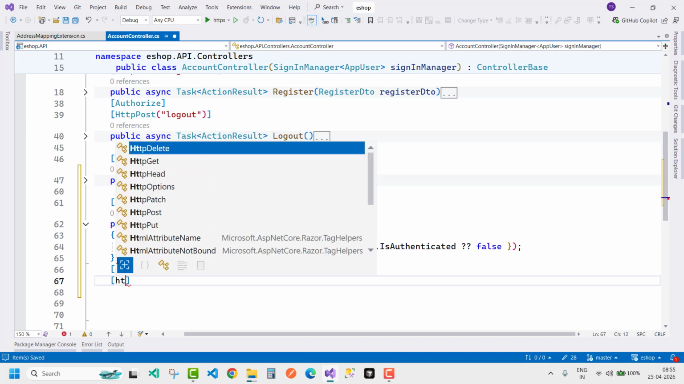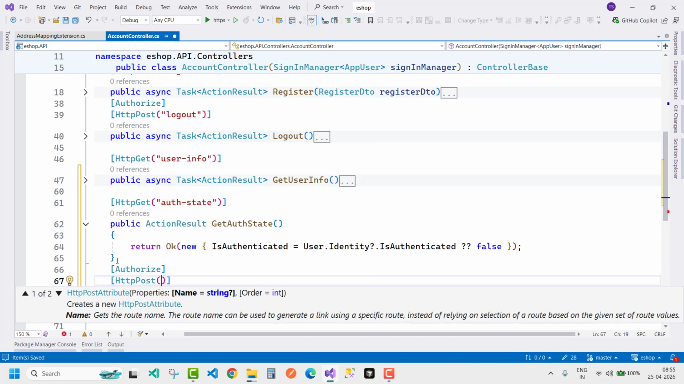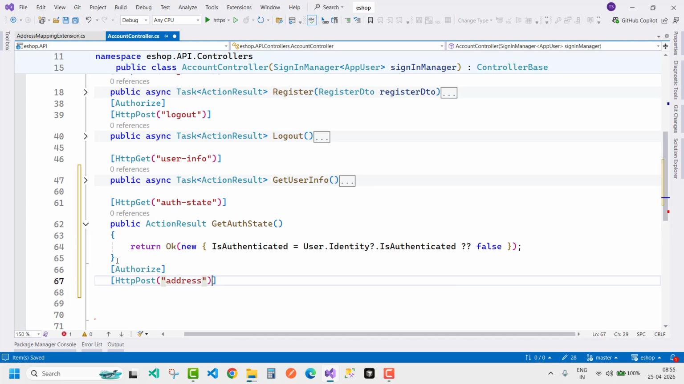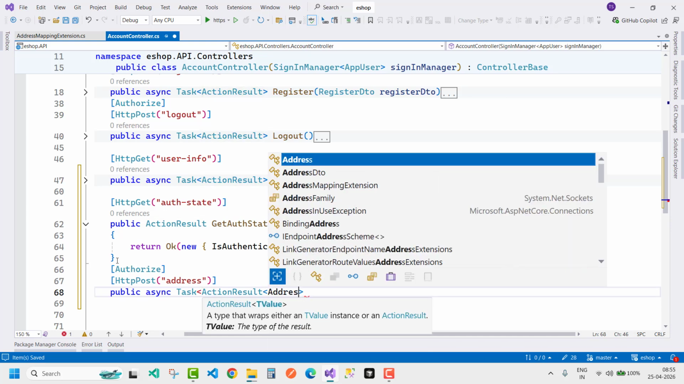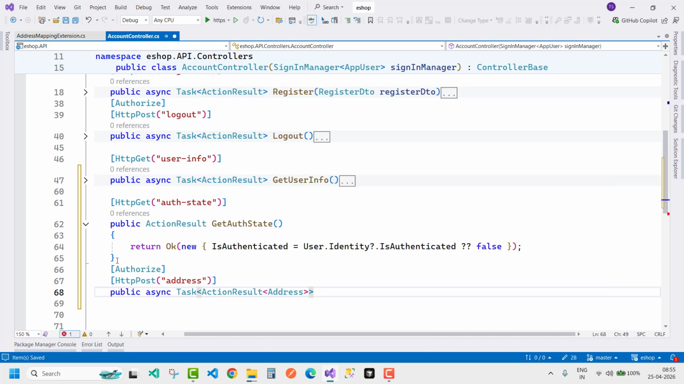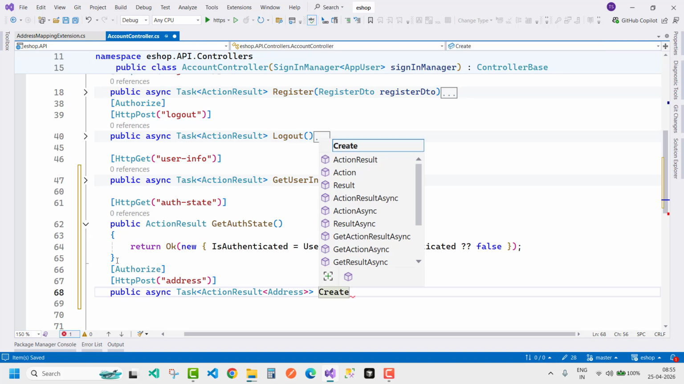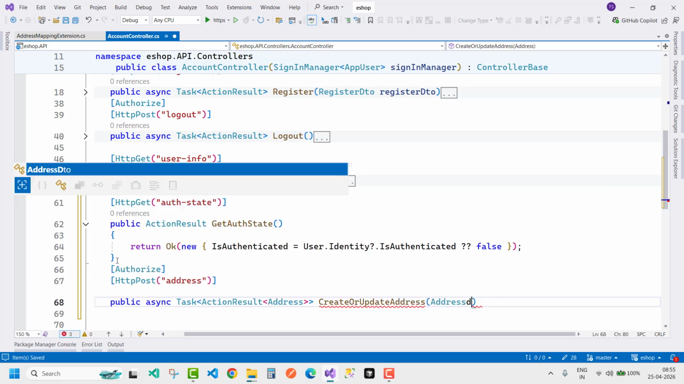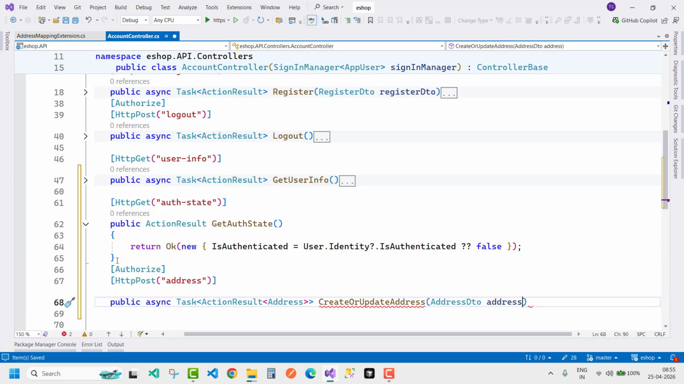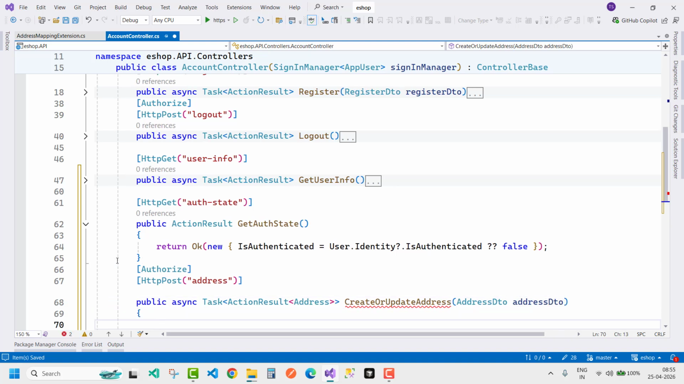Now the next one is Authorize, HTTP post, and that is address. Public async Task ActionResult of the address, and here we have create or update address of the user. So you can just pass the address DTO and change the address field.